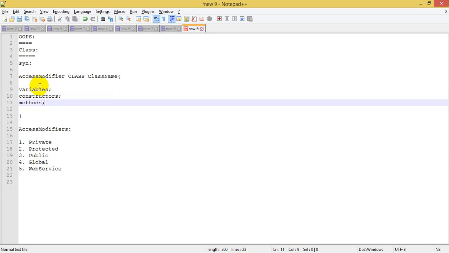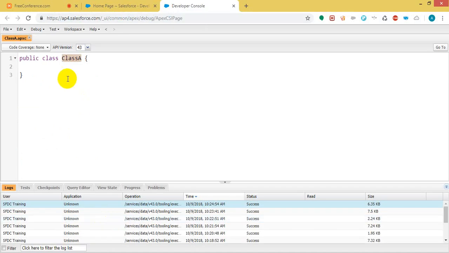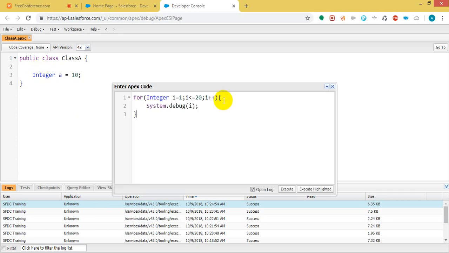Okay, these many will be there. Now let's see how to declare a variable inside the class. Simple way, we know that, use just data type integer a equals to 10. We have already used it, right? So then why do we need a class? We are already executing the logic here and everything, then why do we need a class?